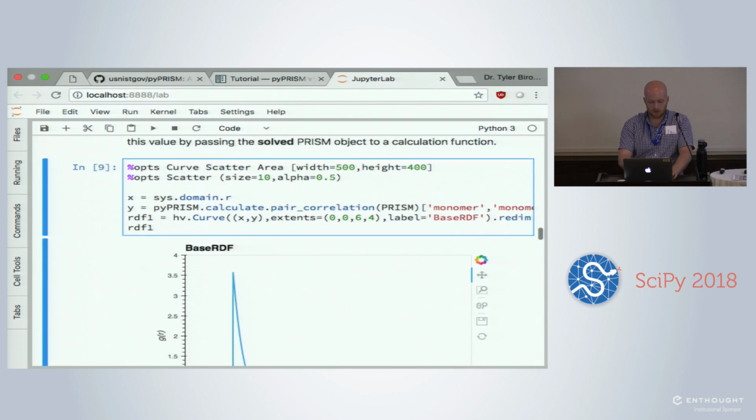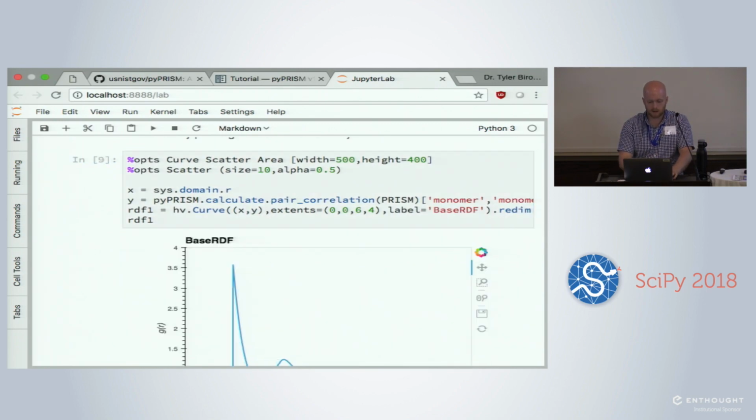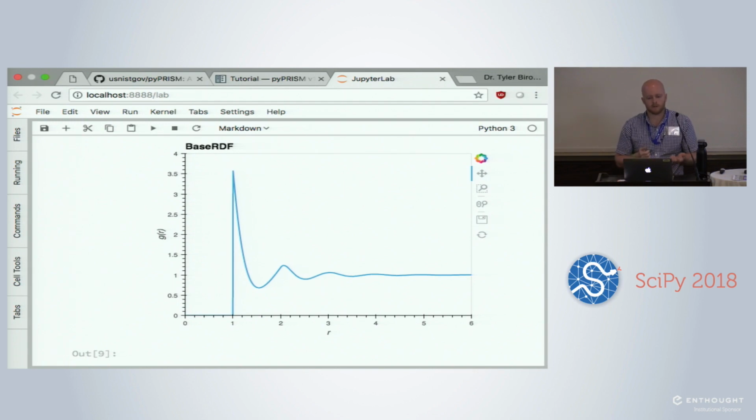To show you, we can plot the results from that calculation. This is the pair correlation function for this hard sphere fluid that we calculated in about 2 seconds with pyPRISM.